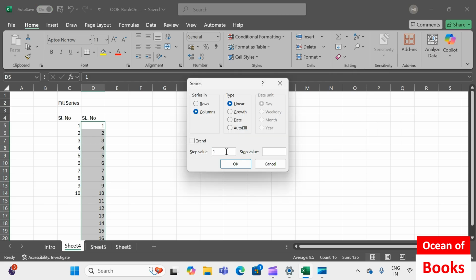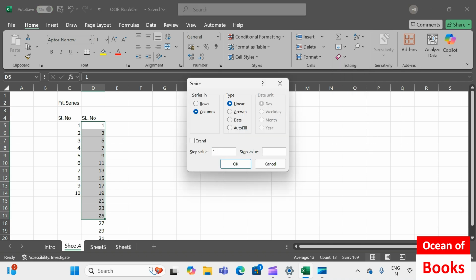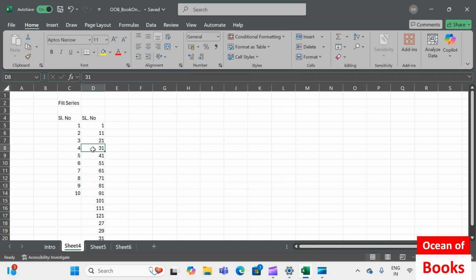Here the step value increases by 1. That's the reason we are seeing 1, 2, 3, 4. Suppose I want to increase the step value by 2, you see here, it just increases by 2. 1, 3, 5, 7, something like that. So similarly, whatever value you want to give, you can just give. For example, if you want to increase the step value by 10, let me click OK here. See here, 1, 11, 21, 31, 41 till the range I have selected. Post that, once again the number repeats. So that's how we use this function to create the serial numbers.